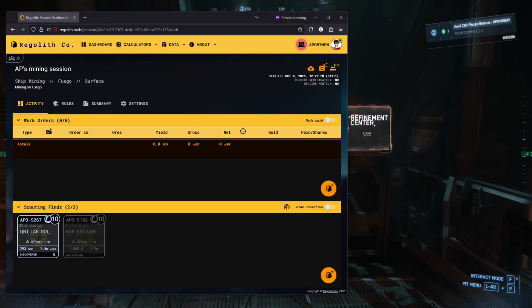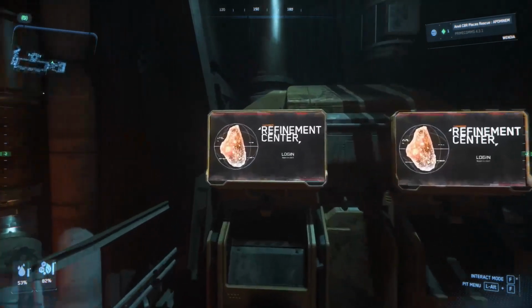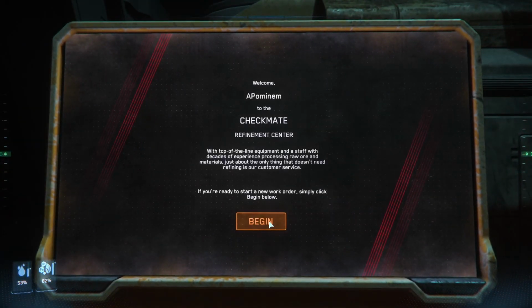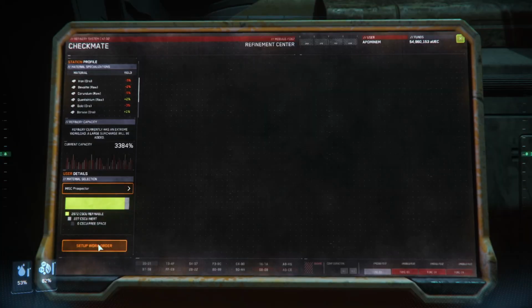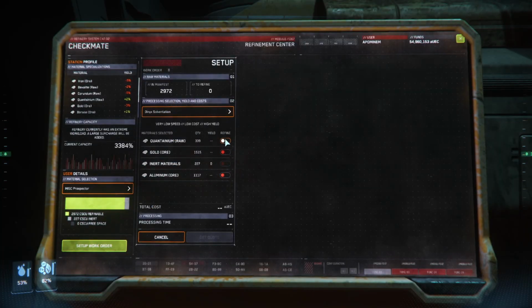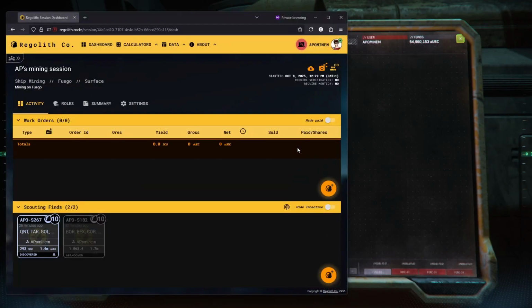So here we are, back at Checkmate at the refinery deck. One of my favourite features of Regolith is its ability to track work orders and its simplicity. Do the standard setting up your refinery order. Select the method and the materials you want to refine as per usual. Hit get quote, but don't confirm it just yet. Before confirming, you want to head back to Regolith. Click on this little rock icon here under the work order section this time.